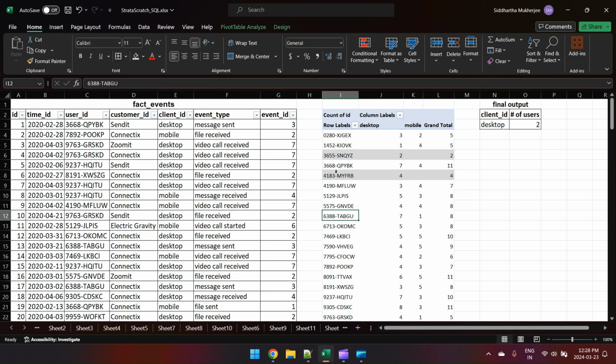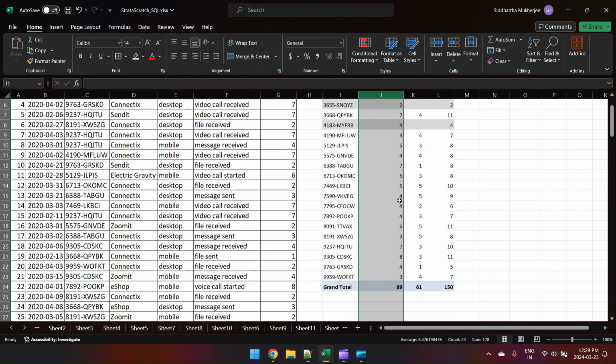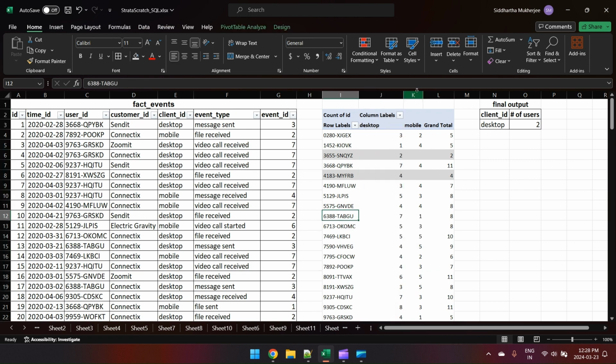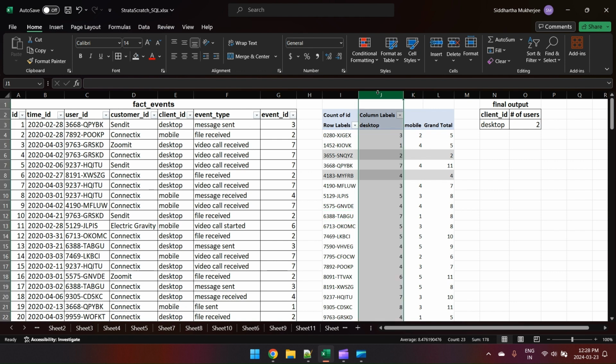So as you can see, for the 2 rows that I have highlighted, these 2 users have used only a desktop client but never a mobile client. There is no user who has used only a mobile client but never a desktop client, because if you look at column J, you never find an empty row or a blank row. So that means all users, regardless of whether he or she has used a mobile client or not, has definitely used a desktop client. So you are not going to find cases where you have only mobile client usage from a given user.